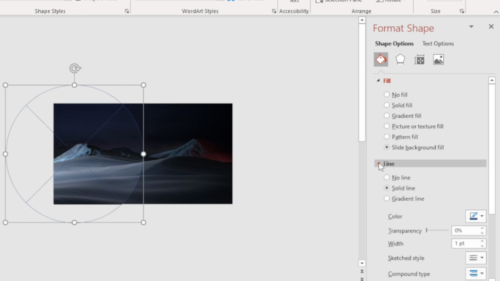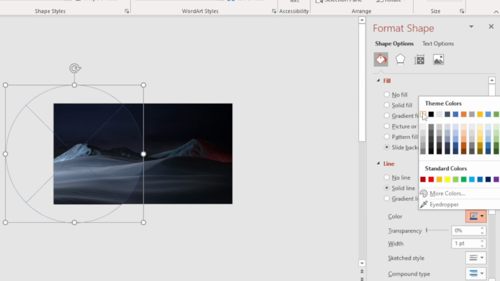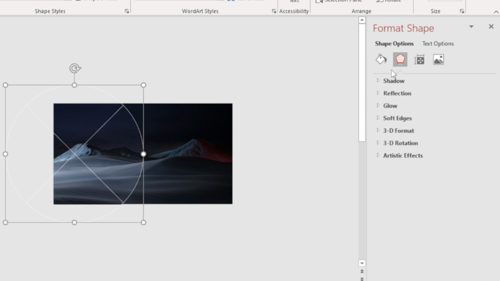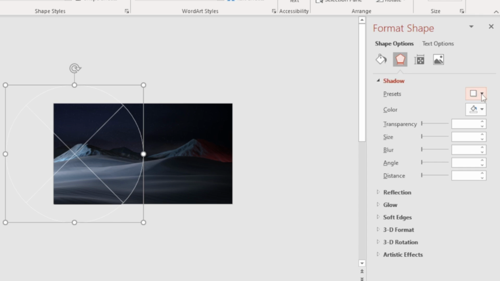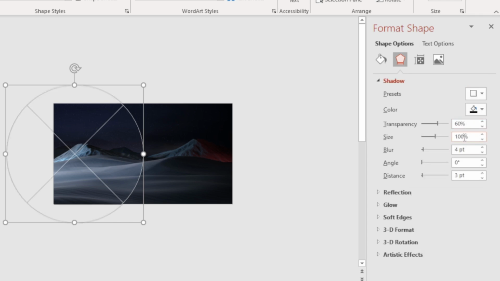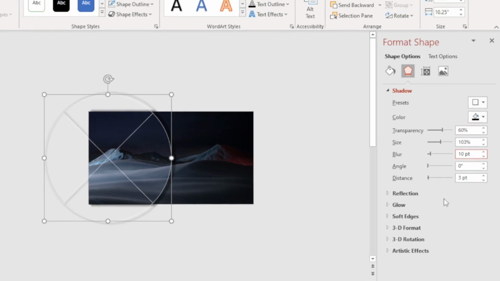Come over to the line, go to the line color, make it white, and select 1.5 or your desired line thickness. Having done that, the next thing we do is head over to the shape effects. Under shadow, let's go to presets and select this preset. Then let's make it 103, and our blur, let's set it to 10, and that is our wheel.